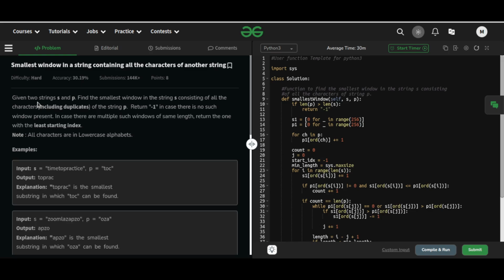The problem statement says: given two strings s and p, find the smallest window in the string s consisting of all the characters, including duplicates, of the string p. Return -1 in case there is no such window present. In case there are multiple such windows of the same length, return the one with the least starting index.